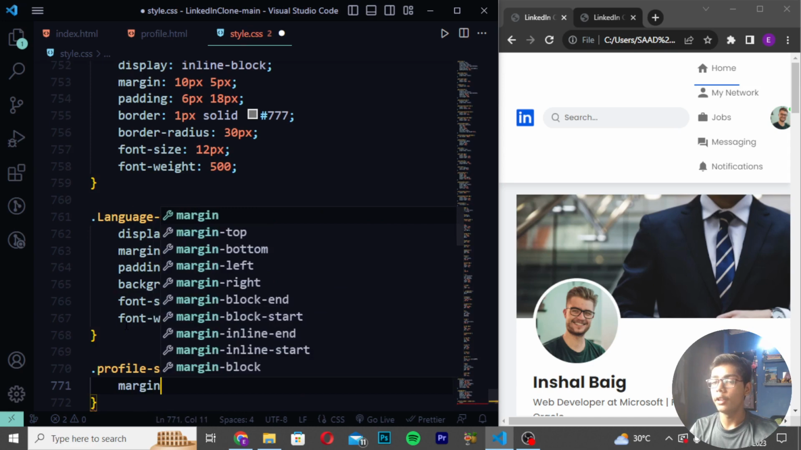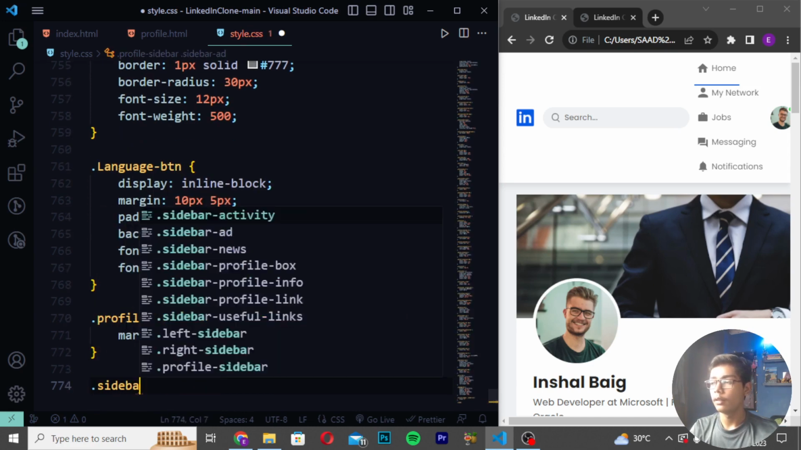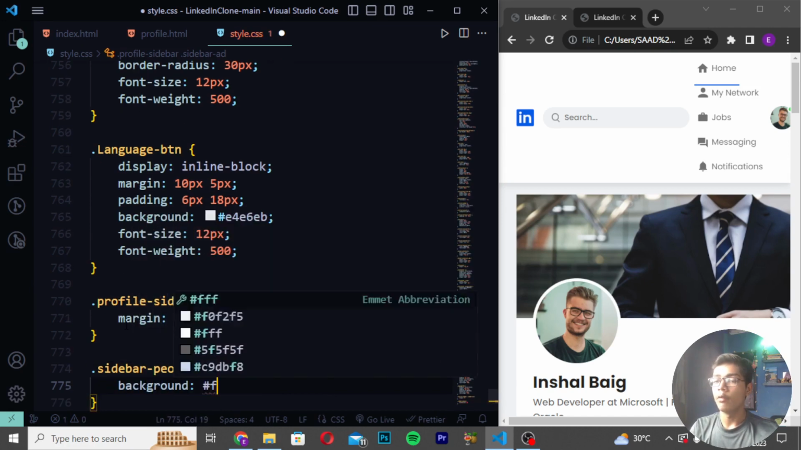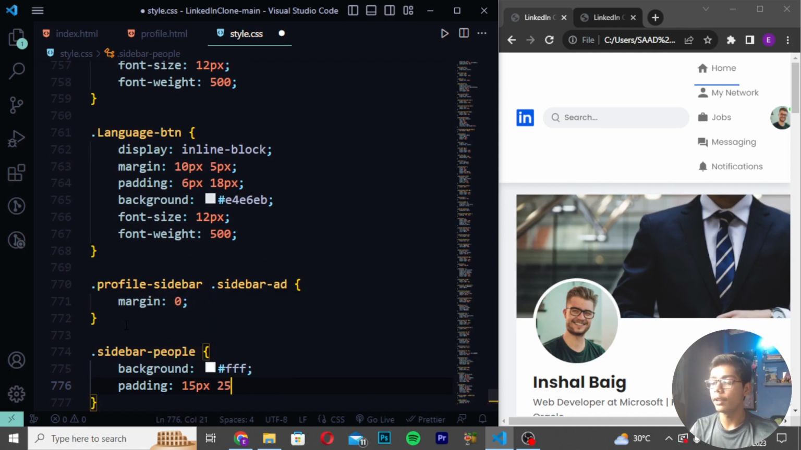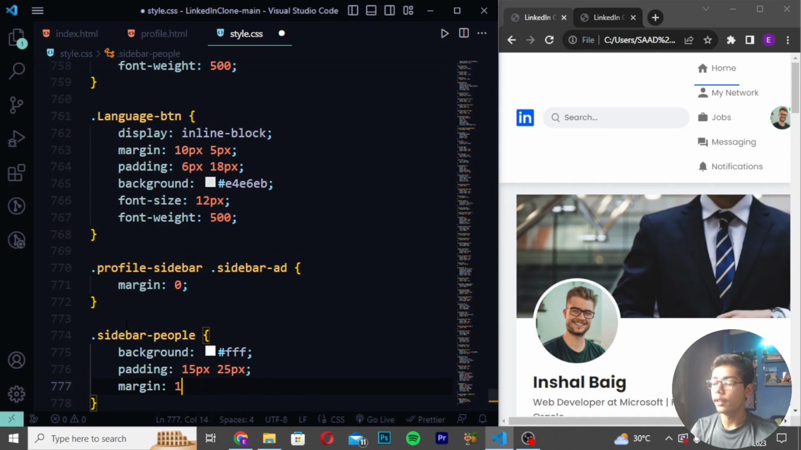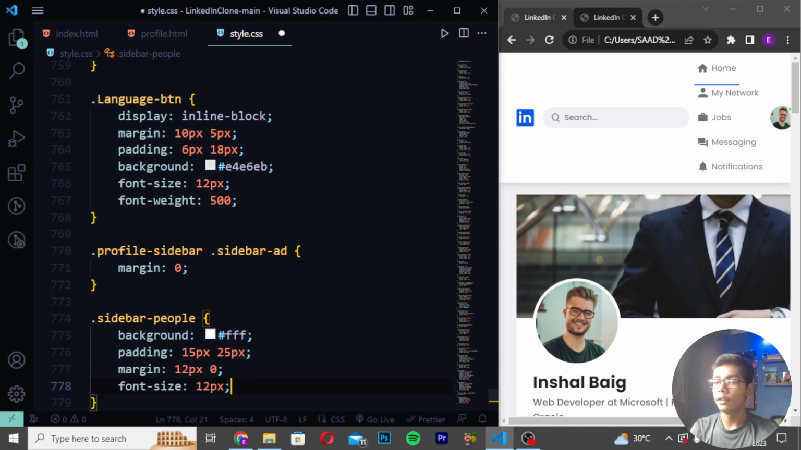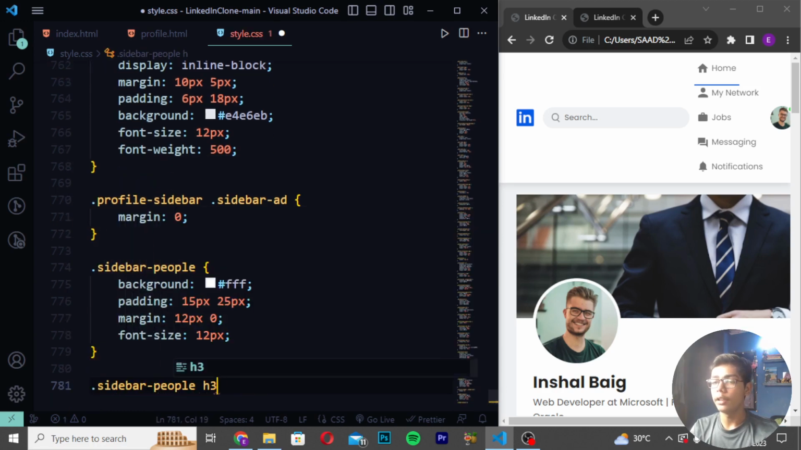Then you have to create your margin 0, and I will be now writing your sidebar people, and here you have to write background white. Then when you've written this, you have to create padding 15 pixel, 25 pixel margin, and I will be writing 12 pixel here. Then you have to create 0, and here I will be writing font size 12 pixel.